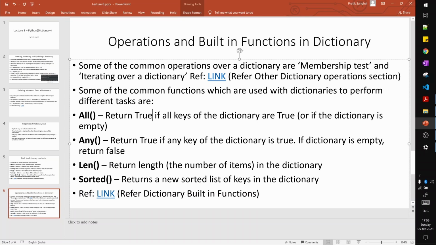Then we have any, so it will return true. I would not say opposite, but a very specific case of all, where we are checking if there exists at the very least one key which is non-empty, then it will return true. If the dictionary is empty, it is anyways going to return false. So it is a special case of all.